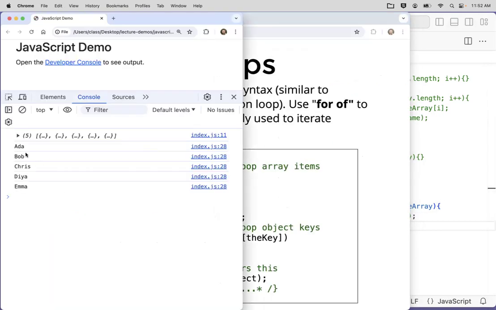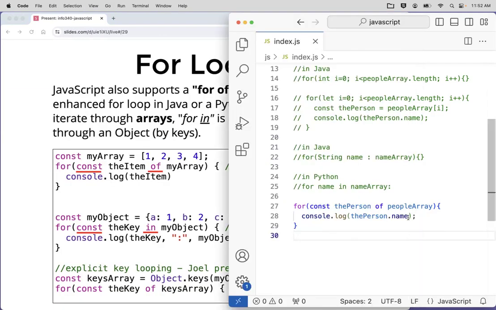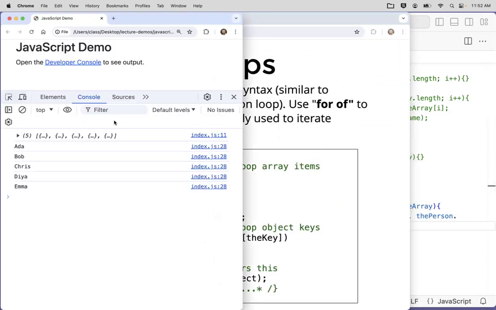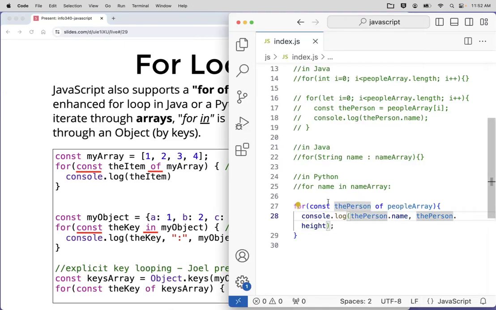And again, I'll show you that works. It continues to log out that person's name. Of course, I can ask multiple people. I can say log out that person's name, also log out that person's height. And then I can get their names and their heights at the same time. So that's a for of loop. Again, that's what we say for const, the person of. The of is the key part here.